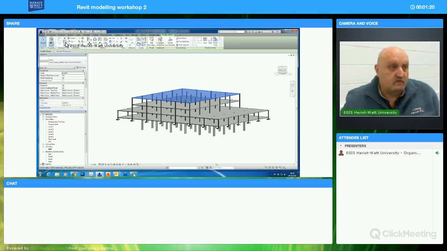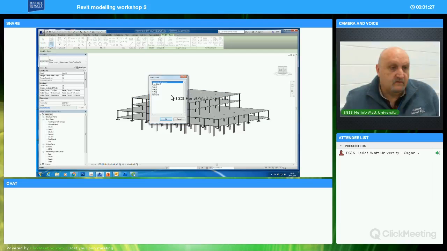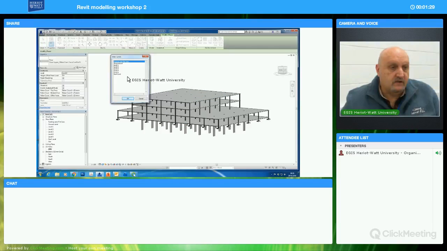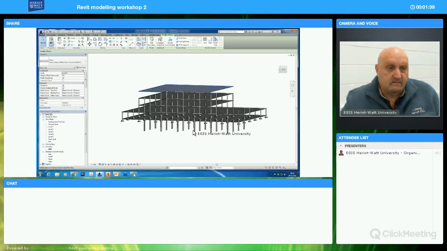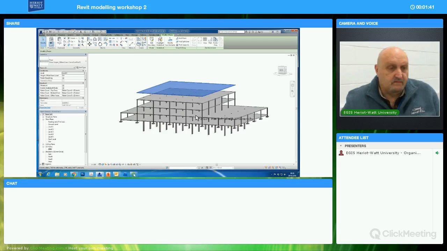So the floor first. I'll copy it onto the clipboard here, and I'm going to paste it up a level. It's on ground, 1, 2, 3 right now, so I'm going to paste it up to level 4. It'll look a bit odd because it'll be sitting in mid-air, but we'll deal with that when we do the columns and beams.